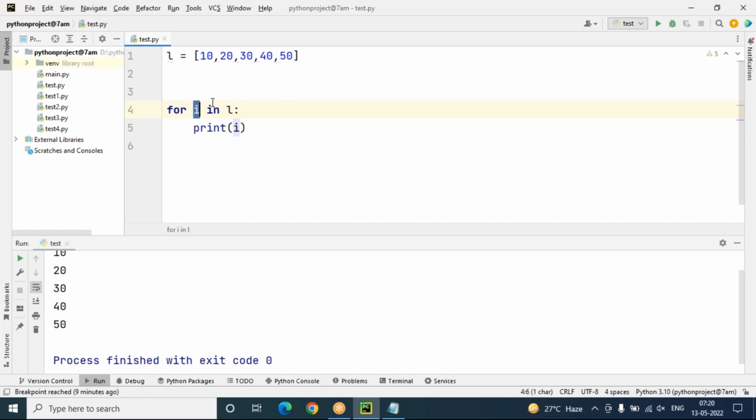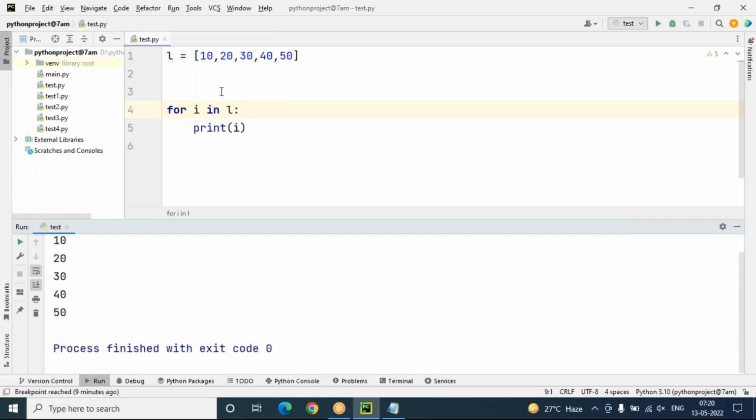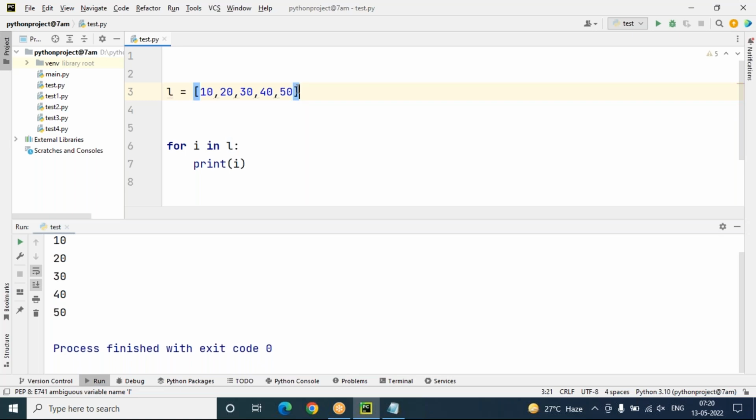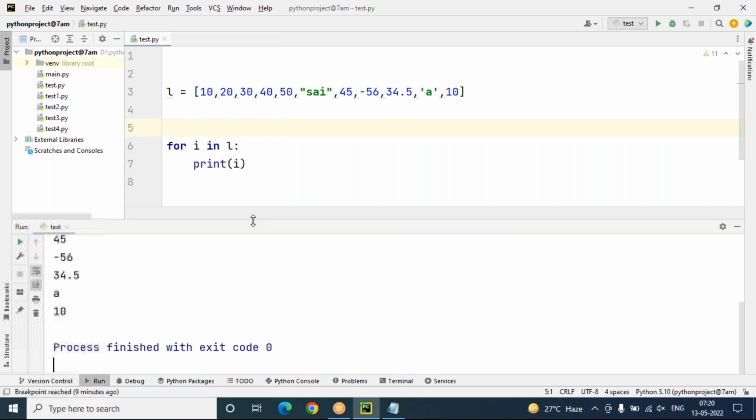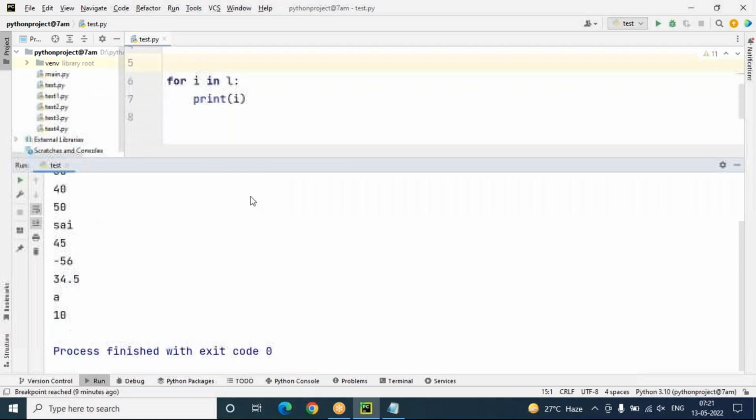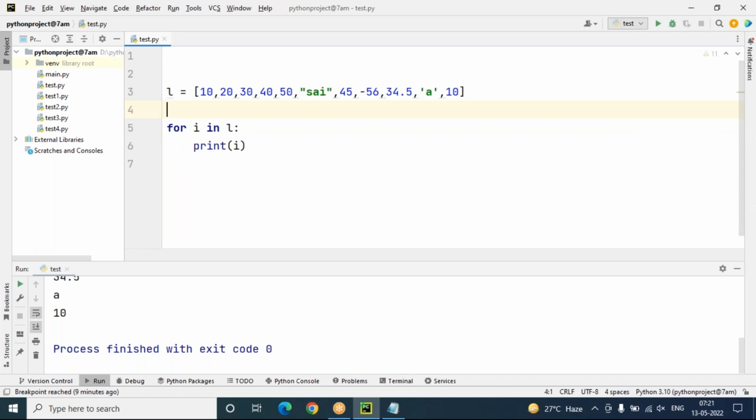So that means this I value always stores, at a time, one value from this collection. For 10 in L, 10 will be stored here. Next, 20 in L, 20 will be stored here. So one by one will be printed. In this example, you can take any number of values, any type of values, like 45, minus 56, 34.5, character, integer, duplicates also. A lot of values I can add, but however many you add, the values are going to be printed completely one by one like this. This is possible through one loop. This is a for loop example.